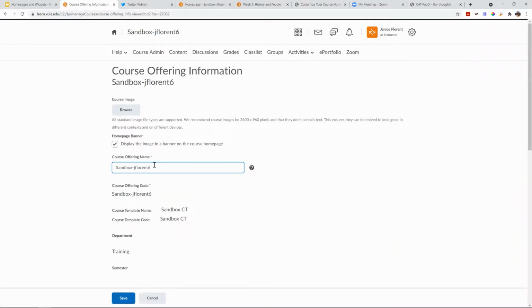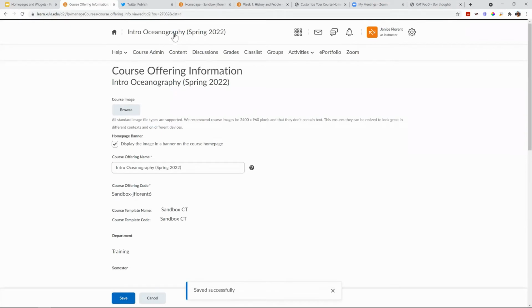notice here I can change the name of the course, and I'm going to call this course Intro Oceanography Spring 2022. Like I said, when you're changing the name of the course, you want to make sure that you change it to something that the students would recognize. Then I can click the Save button. And notice up here at the top, the course name has changed.